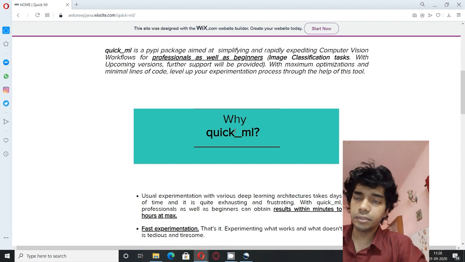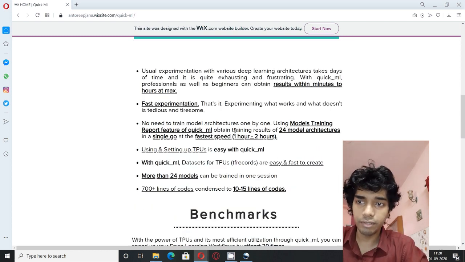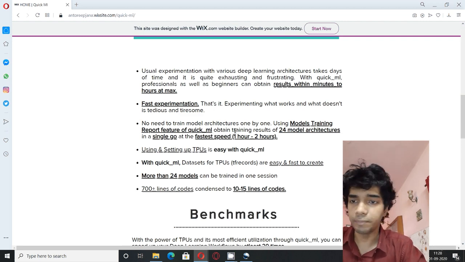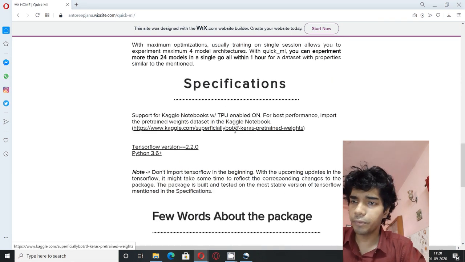A little down below, you can find why you should use QuickML. So, out of all the libraries out there in the market or on PyPI, why you should use QuickML. So there you go. Have a quick read about it. I just mentioned it in the beginning of the video, but even if you want to read, you can scroll down and read over there. It talks about some benchmarks, then specifications. As of now, the specification is TensorFlow 2.2.0 and Python 3.6 plus. However, with the upcoming versions, the corresponding changes shall be made in the Python package.